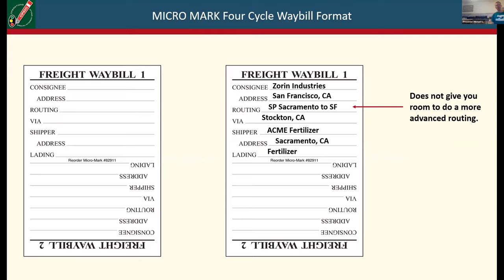These are slightly more advanced than the previous ones. However, these are four cycle, and the size is small, so there's still very little room to put more information. However, you can put at least the basic information. So it's going from Zorin Industries in San Francisco, then the routing is SP Sacramento to San Francisco. You can only put so much in the routing box, so you just have to put the basics. And it's going via Stockton, California. The shipper is Acme Fertilizer in Sacramento, and the commodity is fertilizer.